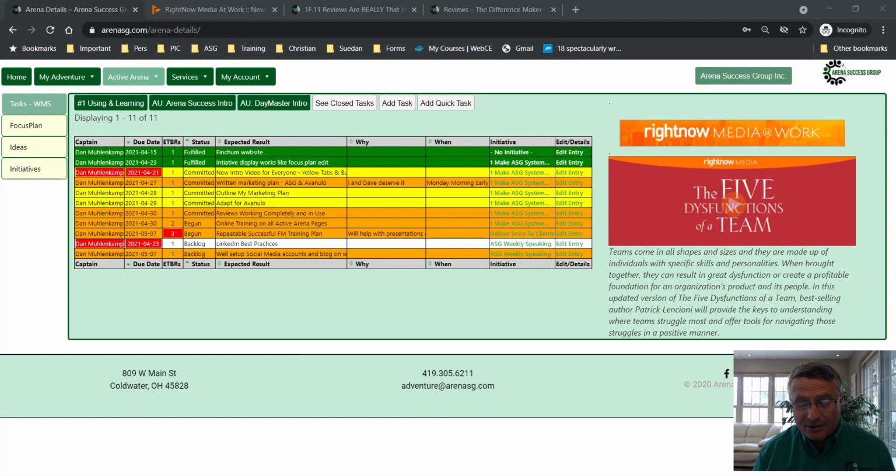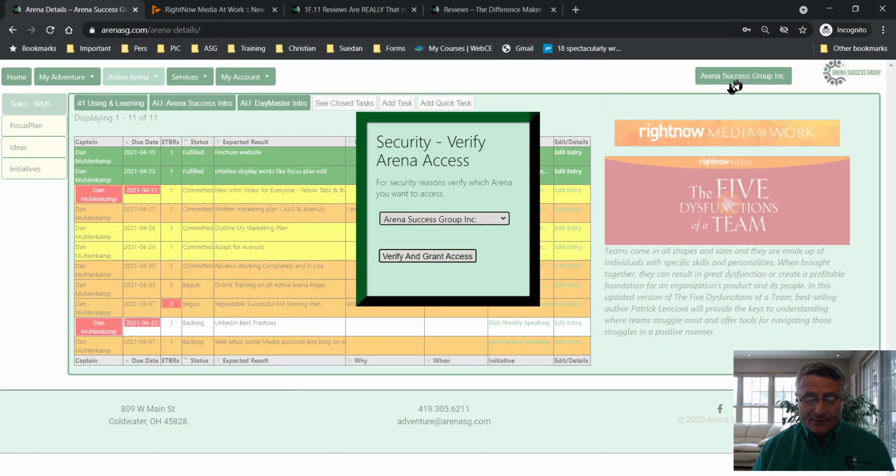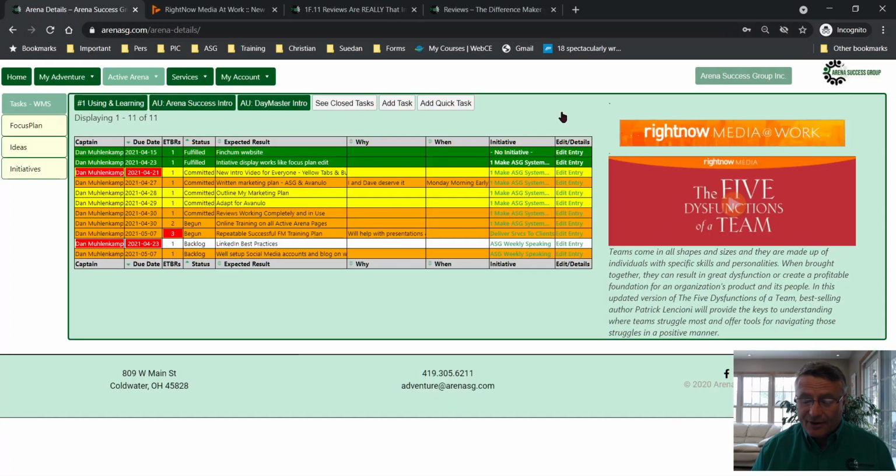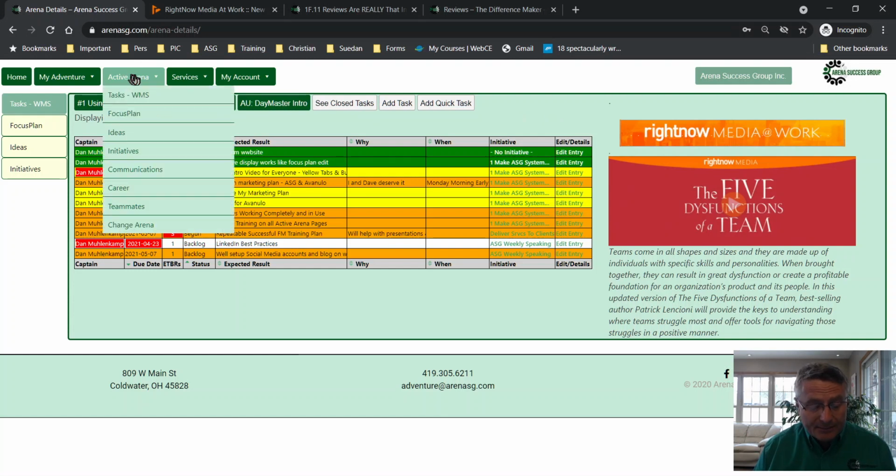Now, I am a member of multiple arenas, so if I click on that, I'm going to get this security check, and I can change to different arenas that I'm a member of. And when I do, it'll make sure that I have rights to be in that arena, and then it'll change me to that arena. Okay. We are currently on the arena page.